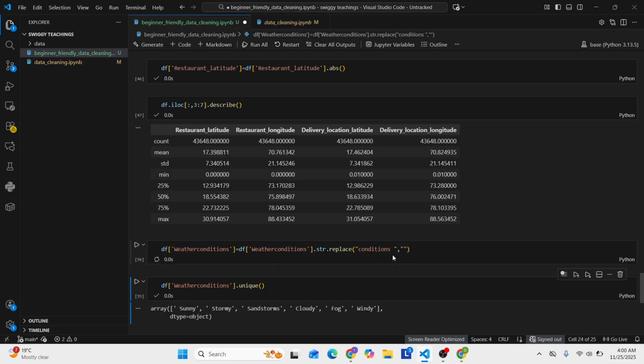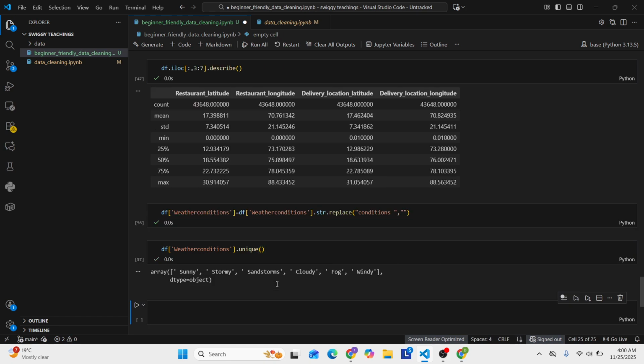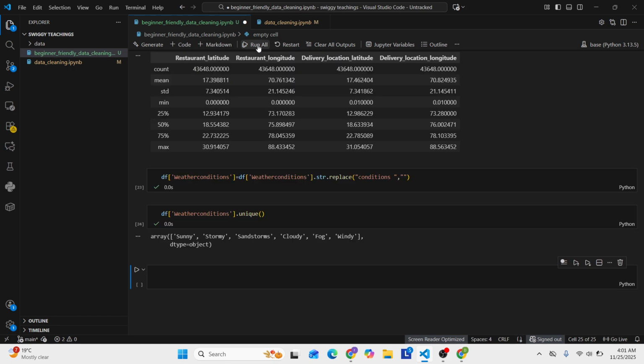So I will just execute this again, and after this you will see that the extra spaces in front of each and every character will get removed. Okay, so here you can see, the extra spaces that were there got removed. I'm getting Sunny, Stormy in the proper format, so there is nothing to change over here.